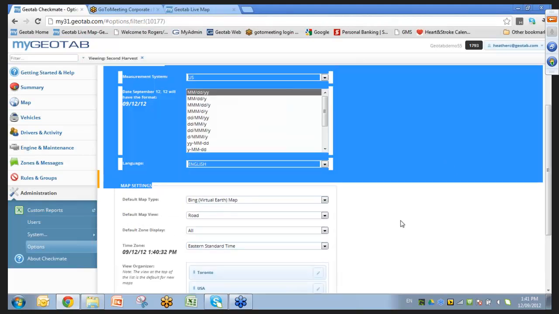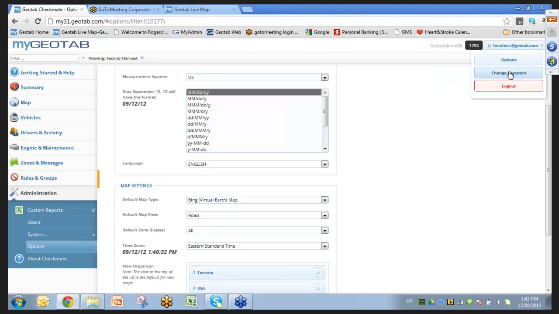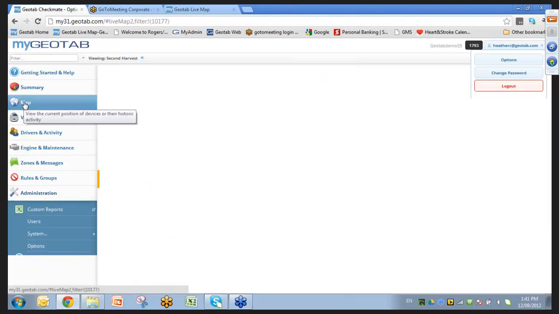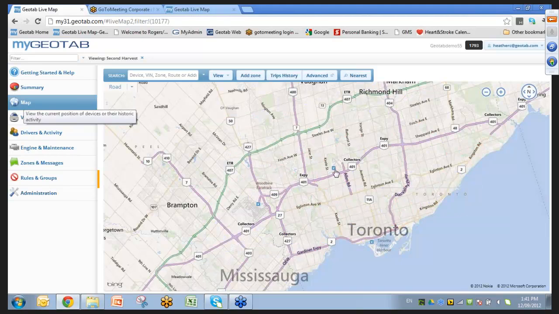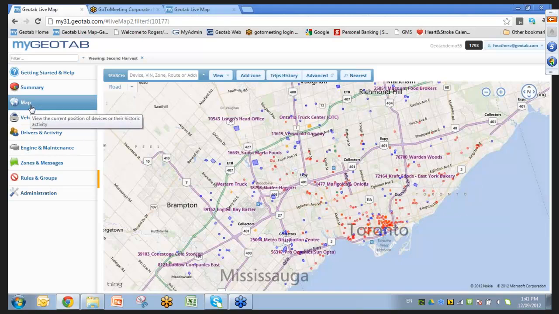So there's your options tab right there, as mentioned. It's found here. Also can be found under your name when you drop down your name. Okay? Any questions on that, folks? Don't see anything. Excellent. Okay, guys, moving right along to the map tab.